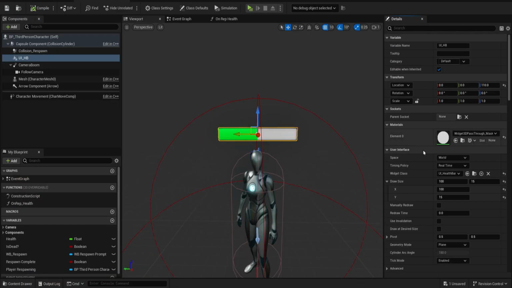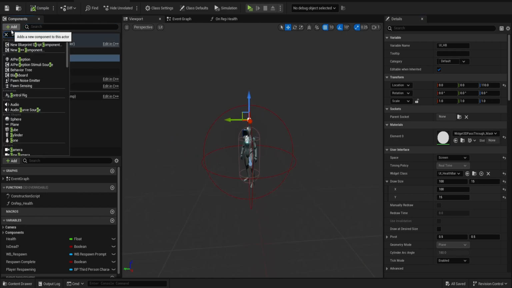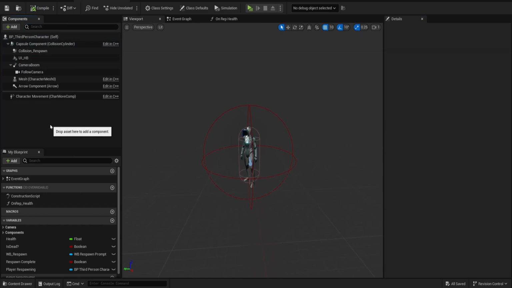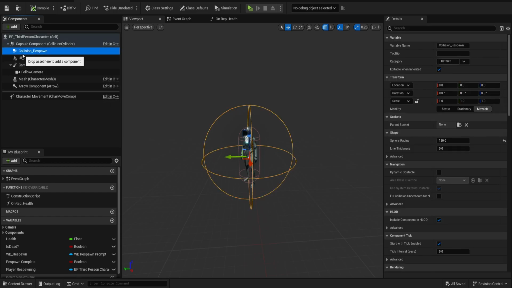Versus screen, it's going to show for everybody and it'll always be visible. So for health bar, I think is what we want to do. The second thing we want to add is a collision sphere. So click that, and I renamed mine to collision respawn.